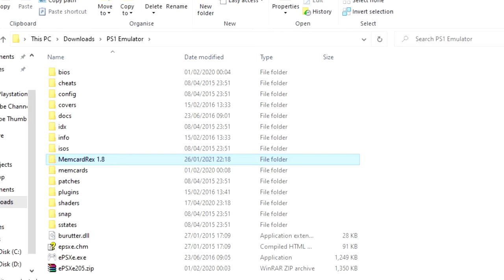For this process, we're going to need a program and a save file of the game that you're wanting to use, and obviously the emulator itself. At this point in the video, I am just going to assume that you have already downloaded and set up something such as EPSXE on your PC already. So with that assumption, the folder should look something a little like this one that is set up. For the purpose of this video, I am using EPSXE on the PC.